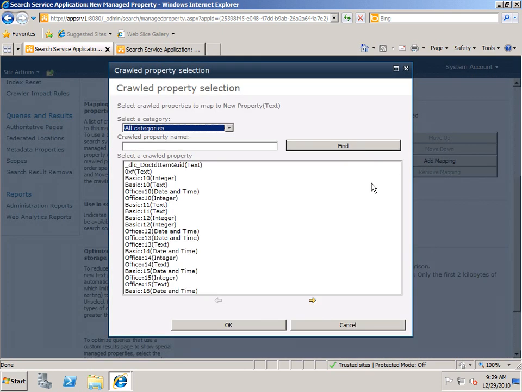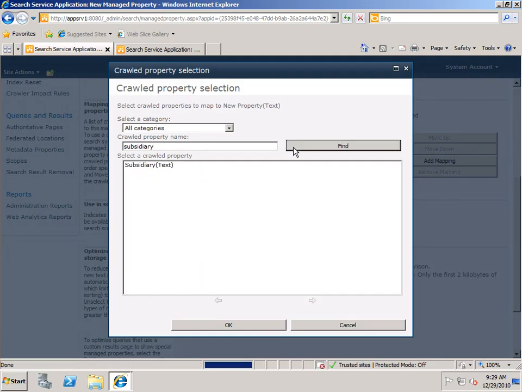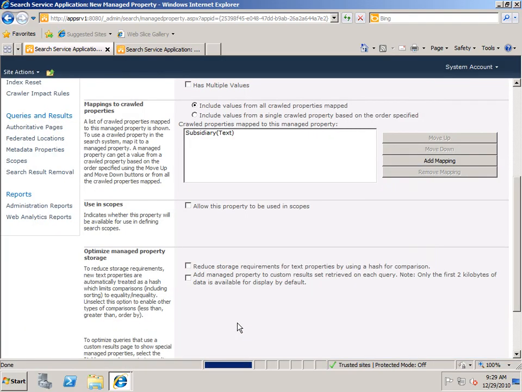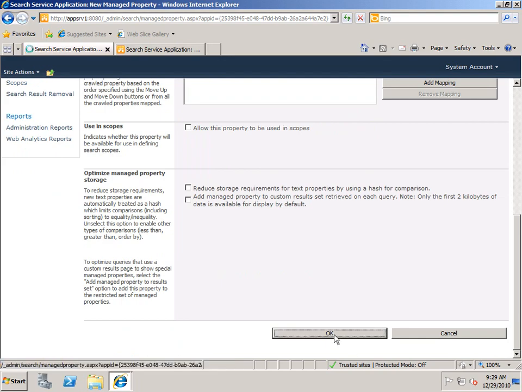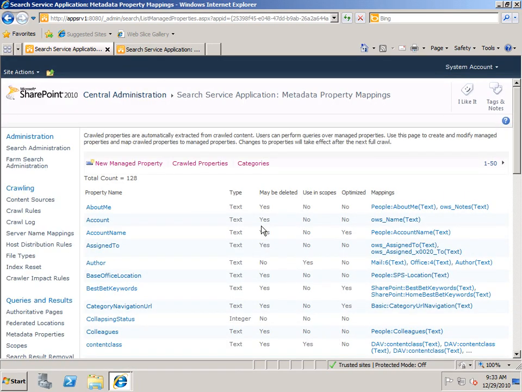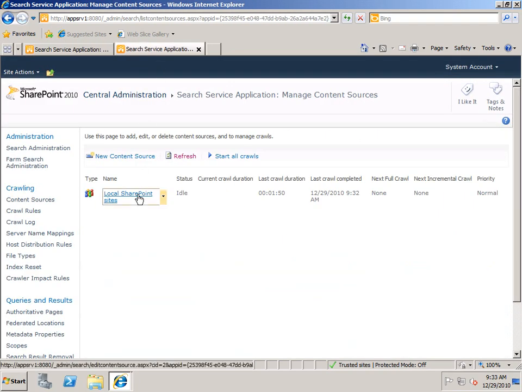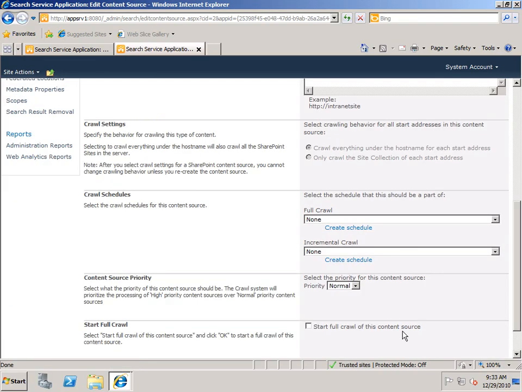And of course we want to map it to our subsidiary crawled property. Click OK. Now because I've added a new managed property, of course the next thing I need to do is a full crawl.